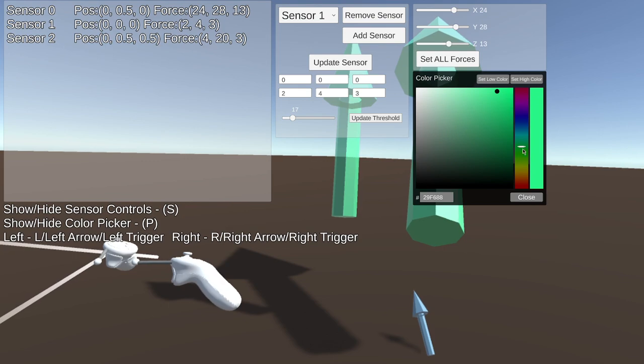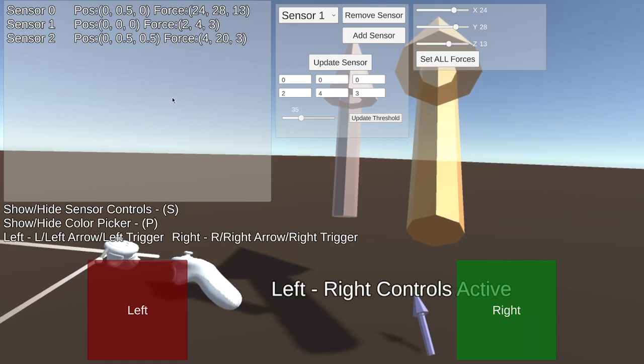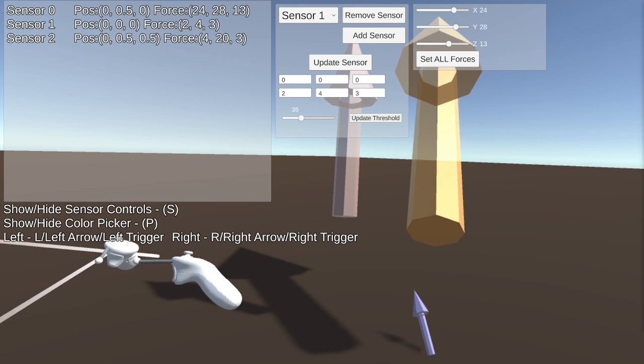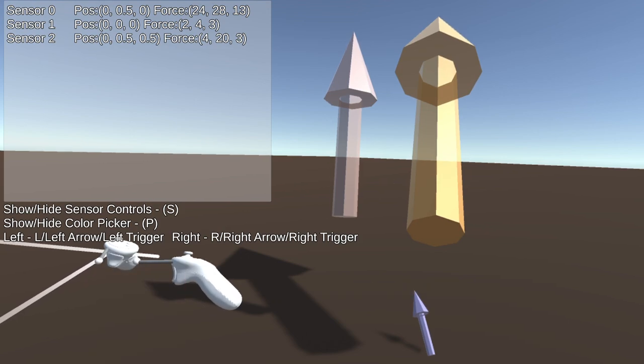Let's try this with another color again, orange. Set our high color to that. And now our colors should reflect this change. Updating our threshold. And again, our changes are seen here. This concludes most of our inputs for task 1 and task 2 and our arranging of arrows, as well as controlling our arrows and their forces and positions. Thank you for watching. This is my demo.